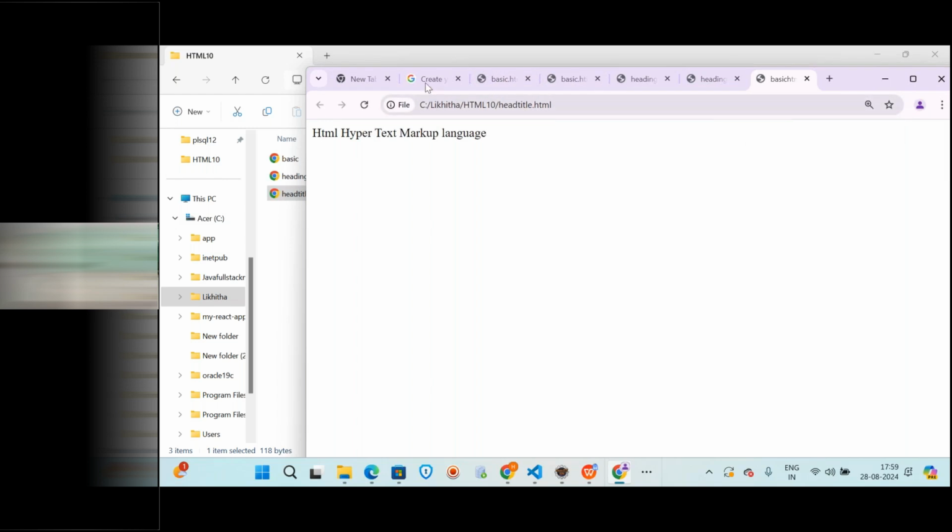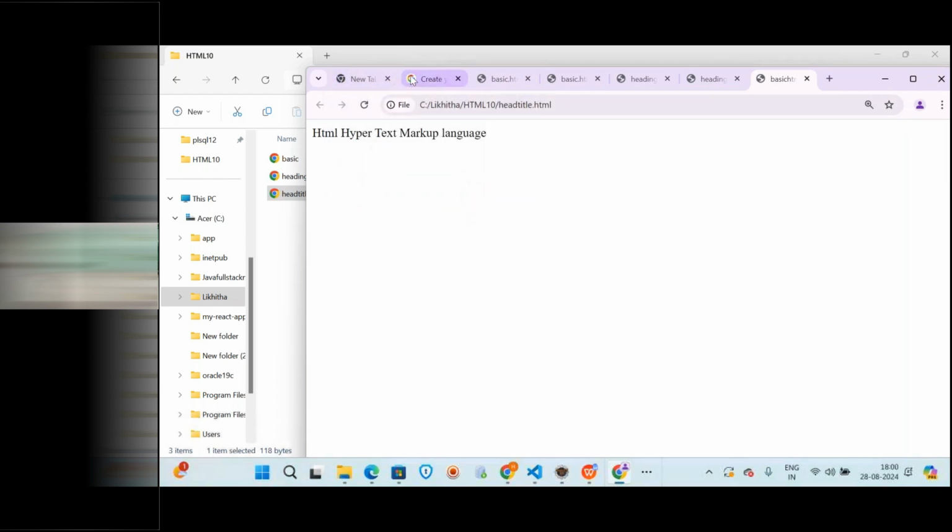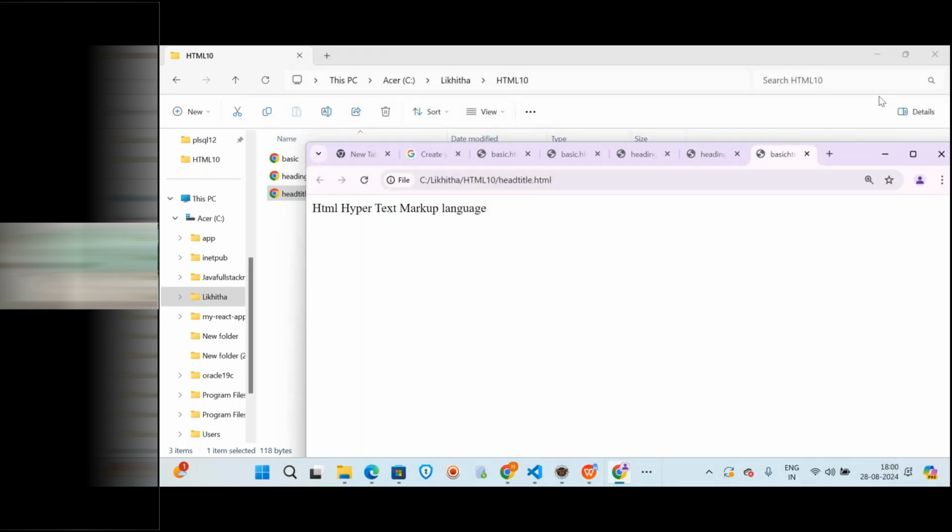So the title will be displayed in the browser tab. I'll just drag this once. You see here it is displayed with the title of the page. Whatever I wrote in between the title tags is displayed here. What is that? Basic HTML.